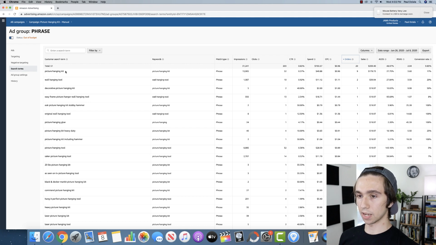So sometimes that might be our actual phrase. Right here, the customer searched wall hanging tool. Our keyword we bid on was wall hanging tool. We got a sale for that. We got 2 sales for that. But right here, you can see picture hanging kit is our phrase, but a customer searched decorative picture hanging kit. So that phrase was intact right here. We got a sale from that, and it was actually only a 10% ACOS for that specific one.